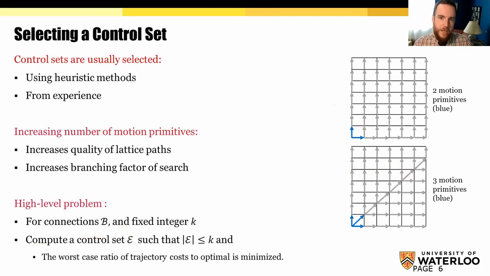Now, selecting a control set is actually very important, and this is because a control set will dictate not only the quality of the paths that it can generate, but also the runtime that's required to generate those paths. Typically, control sets are devised using either heuristic methods or from experience. We observe that if we increase the number of motion primitives in a control set, if we increase the size of a control set, we can increase the quality of paths generated. However, we do so at the expense of a branching factor that occurs during an online search. If we have more options at each step during an online search, we have to check each of those options.